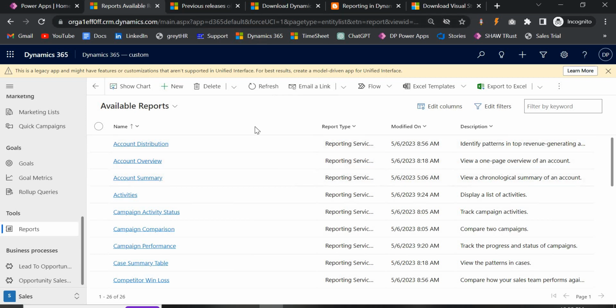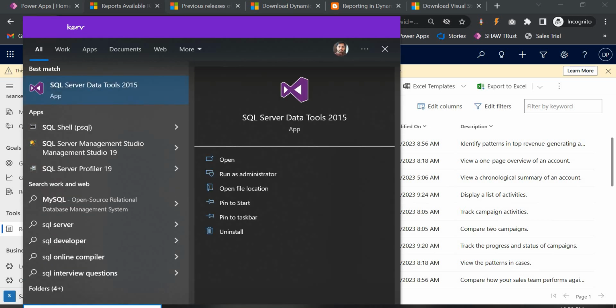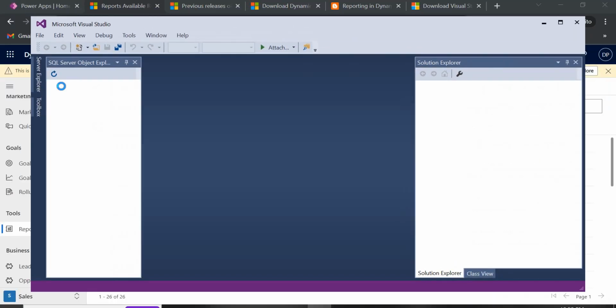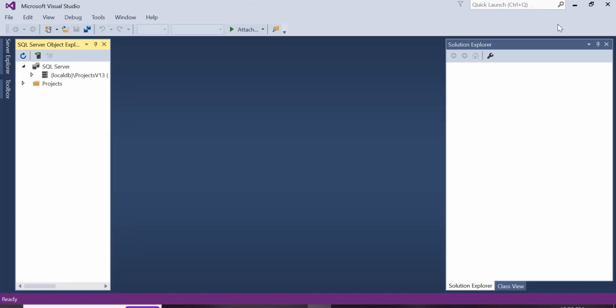Now, once you have installed it, you just go to SQL Server Data Tools. I'm just going to start the configuration now. So open this SSDT tool. Okay, now once it is open, let's make it bigger. Now here, this is SSDT.